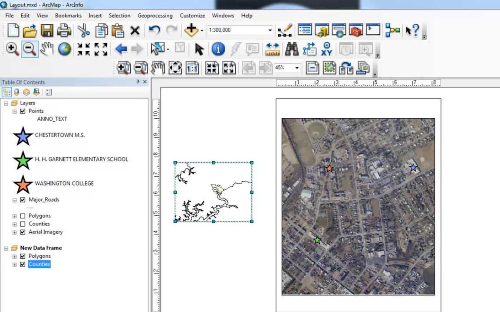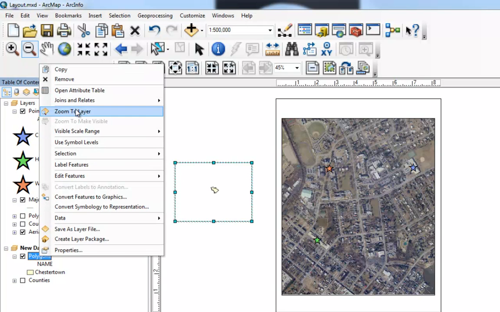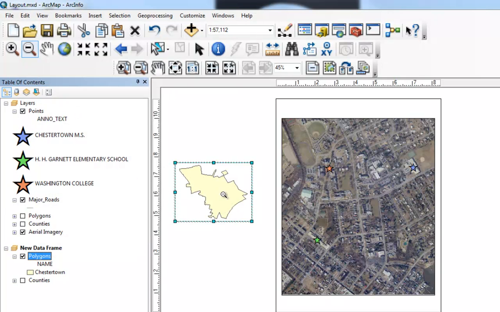And I'm going to try to decide, do I want to have a locator map that just shows Chestertown, or would I like a locator map that shows where this is in the county? Which should I do? Well, I think I'm just going to go with Chestertown. And I'm going to go ahead and select Chestertown, and I'm going to zoom to layer. If I can get that to work here. And this makes Chestertown quite large.